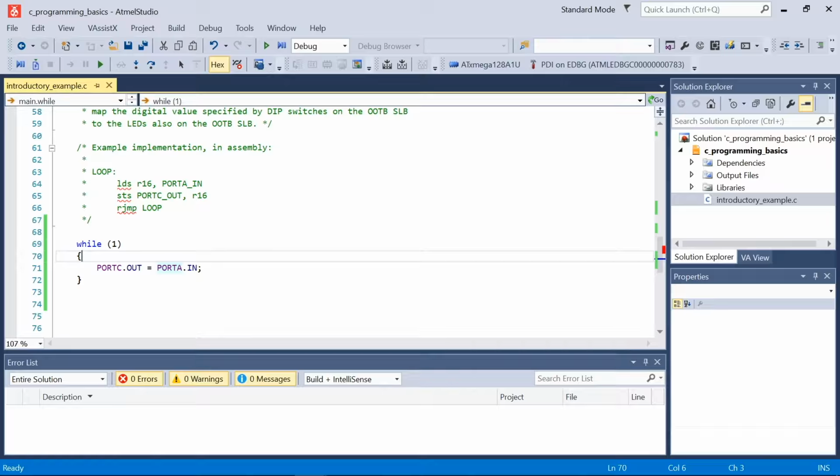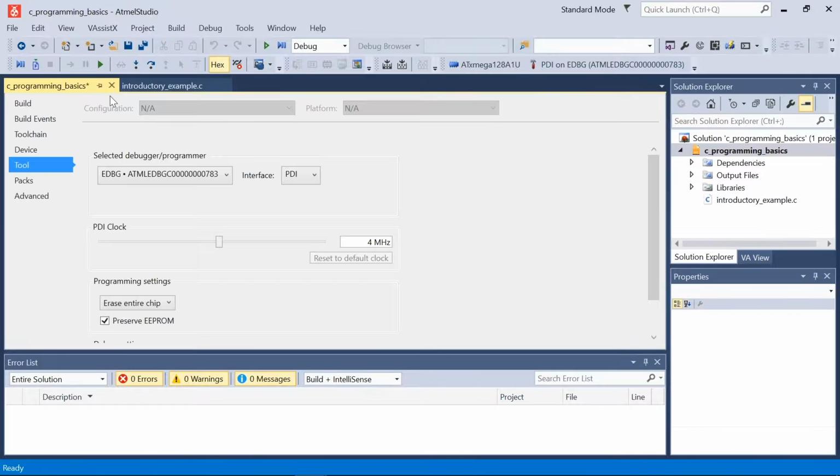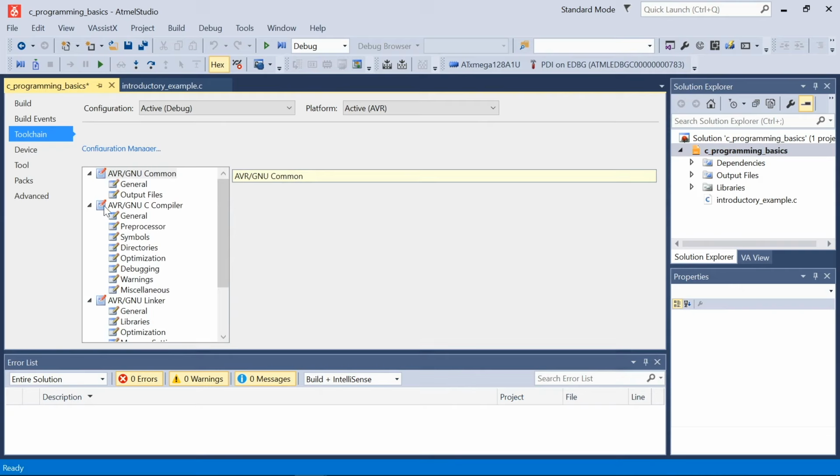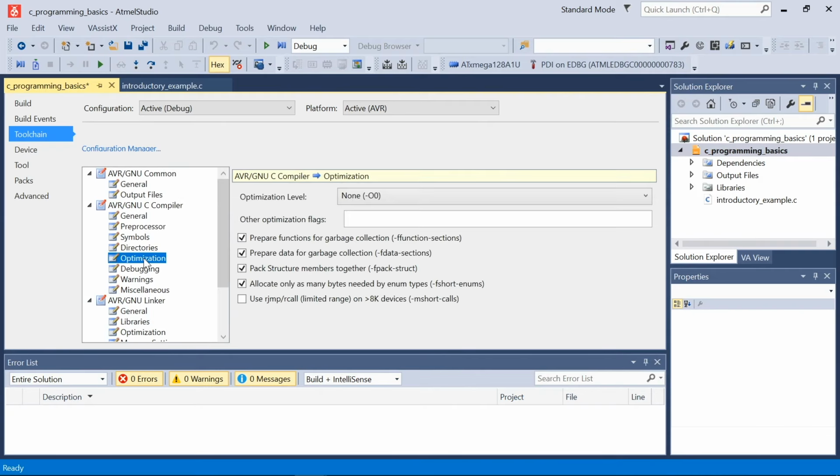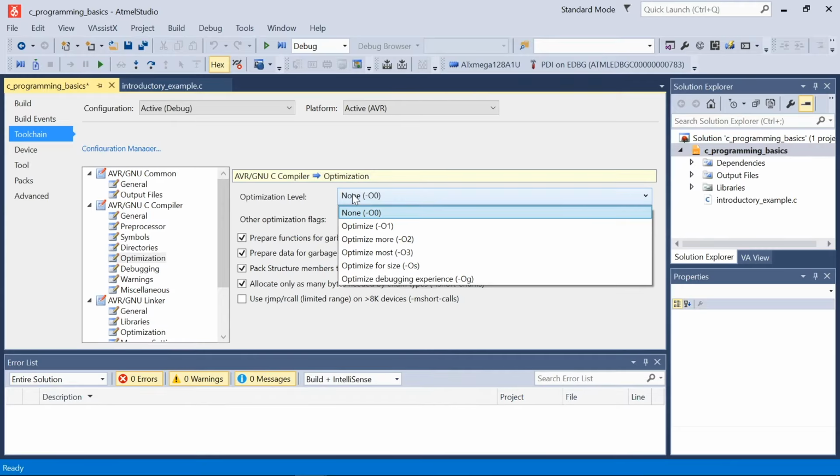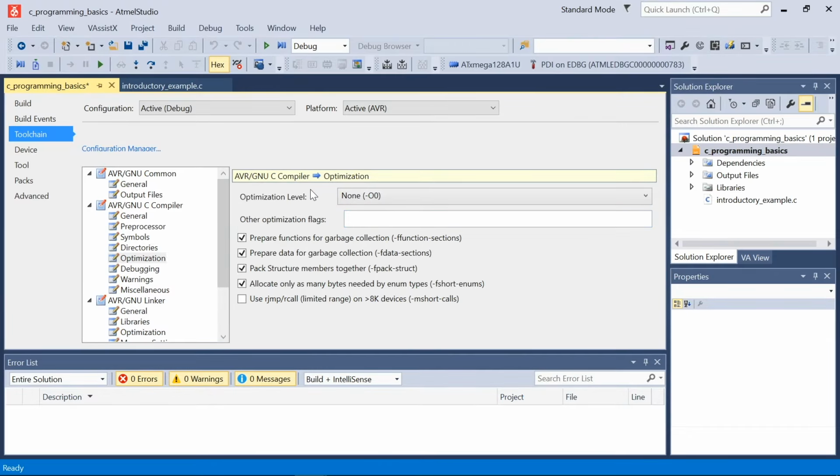Now, previously, remember, we required that we turn off optimization for the compiler. And again, to do that, we would go to Project, Properties, Toolchain, and then under this AVR/GNU C compiler section, we would go to Optimization. And then under Optimization level, we would drop down this listing and go to None or -O0. This would tell the compiler not to perform any kind of optimization when it is translating C code to assembly code.